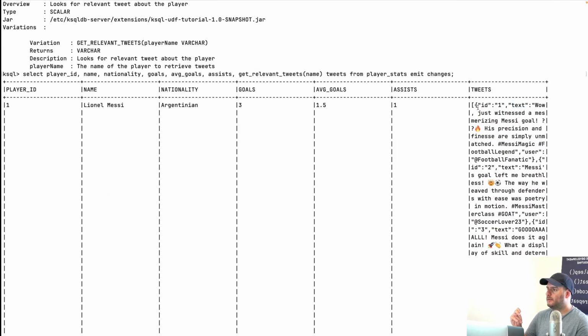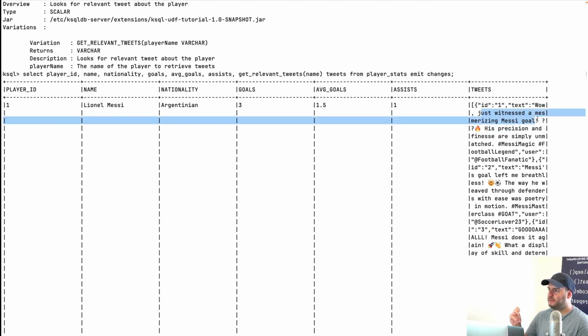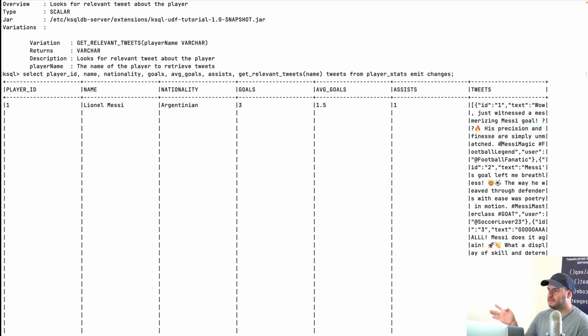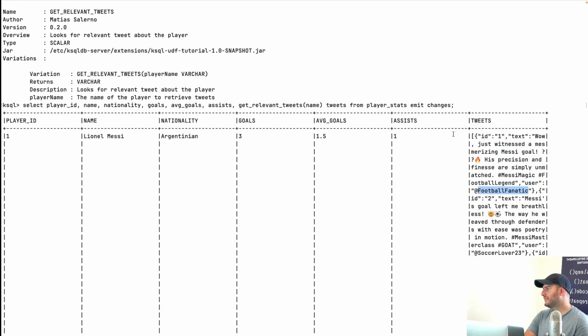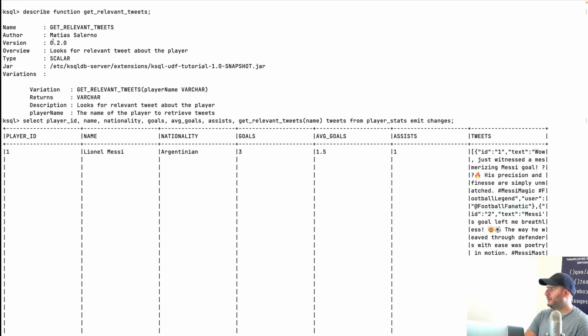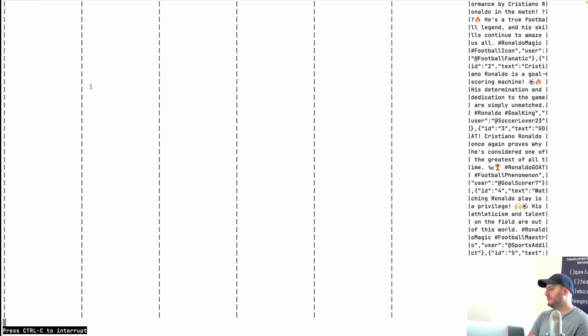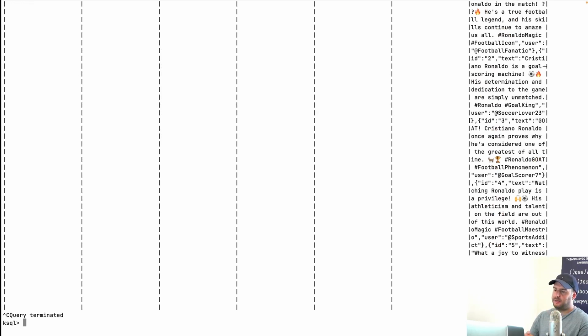Right, so text: wow, just witnessed a mesmerizing Messi goal. His precision and fitness are simply unmatched. Messi magic, football legend. User is football fanatic. So now we have fixed it. We have the second version. We made sure that we were using the latest version. So that is how we can use these functions. And what we can do is even create a table that will put this into Kafka. So you feel free to do that and tell me how it went.